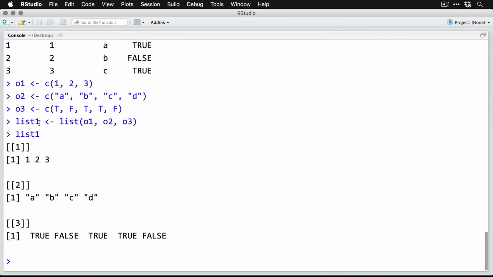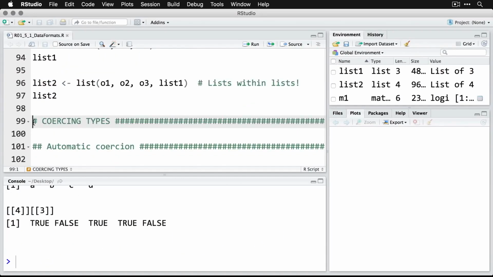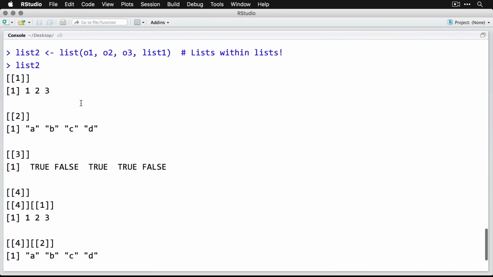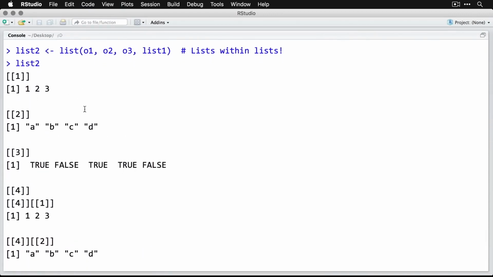And you can see it's kind of a funky structure and it can be hard to read, but there's all the information there. And then we're going to do something that's kind of hard to get around logically. I'm going to create a new list that has list 1 in it. So I have the same 3 objects, plus I'm adding on to it list 1. So list 2, I'm going to zoom in on that one. And you can see it's a lot longer, and we've got a lot of index numbers there in the brackets. There are the 3 integers, the 4 character values, and the 5 logical values.